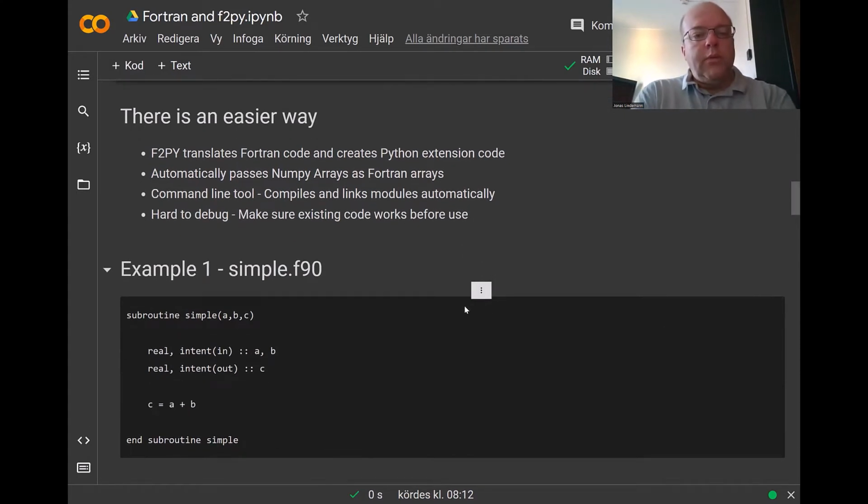However, there is an easy way for Fortran. There is a tool available in the Anaconda distribution called F2Py. What that tool does is translate the Fortran code and generate the necessary extension source code in C to build an extension module. It can automatically handle NumPy arrays as Fortran arrays. It's a command line tool, so it works by issuing a command on a command prompt, either in Windows or on Linux or Mac.